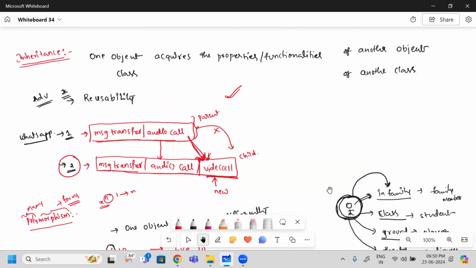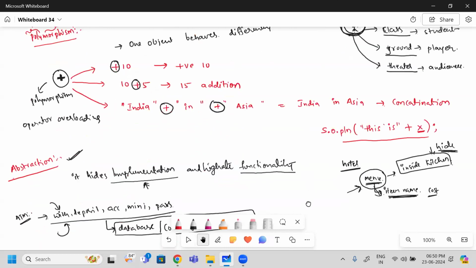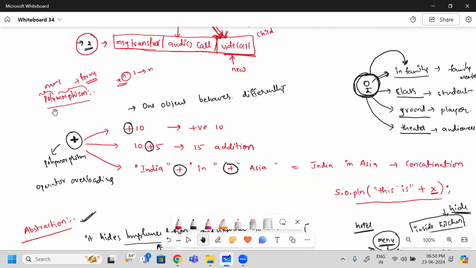Next one, abstraction. Polymorphism. What does polymorphism convey? One same object behaves in different ways. Example, I have shown with the plus.